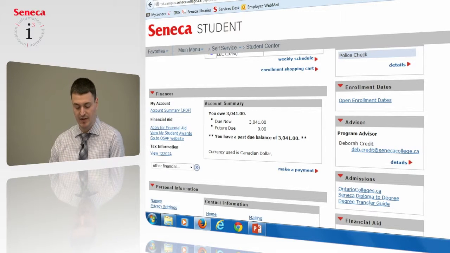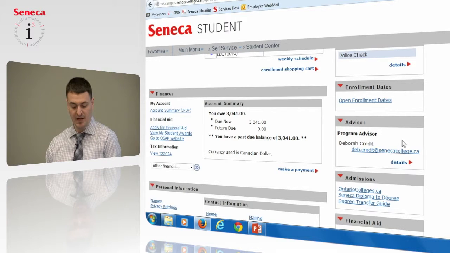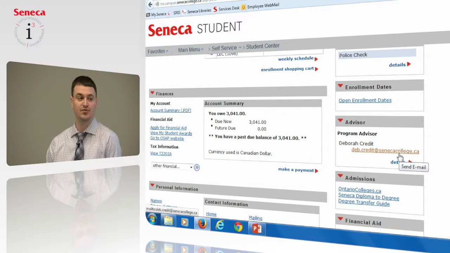The advisor section right underneath is where it would display to the student an advisor that is currently assigned to the student. As part of our term processing, we would assign an advisor to a student, and this information would be available here. It also provides them just a quick link to contact the advisor if they need to.